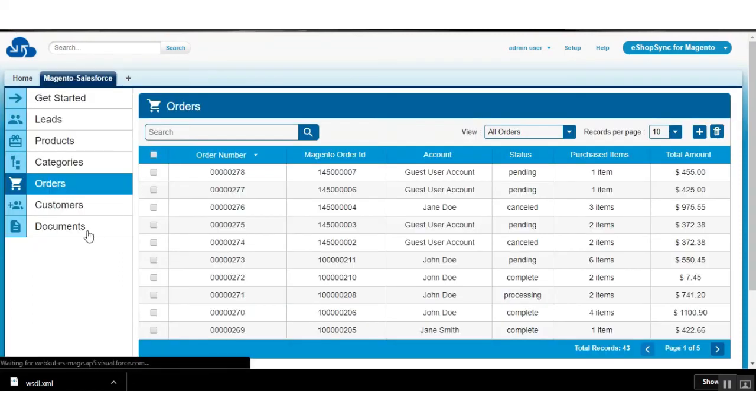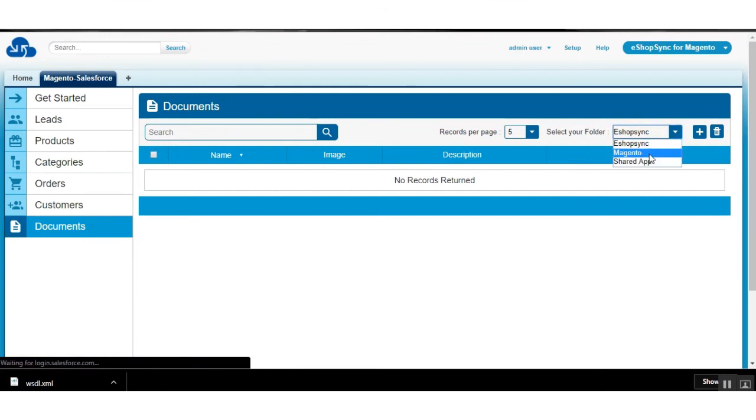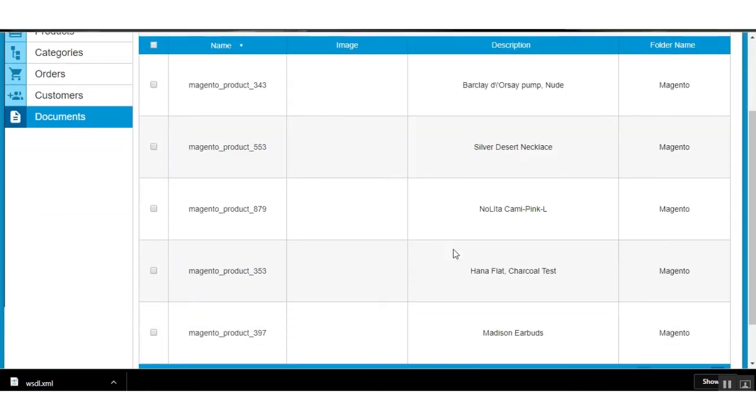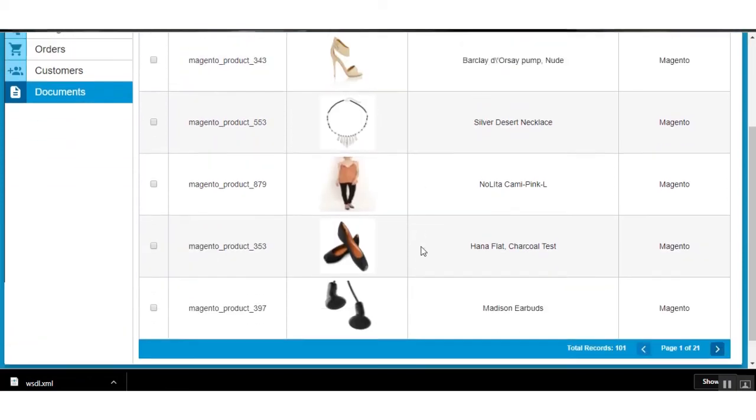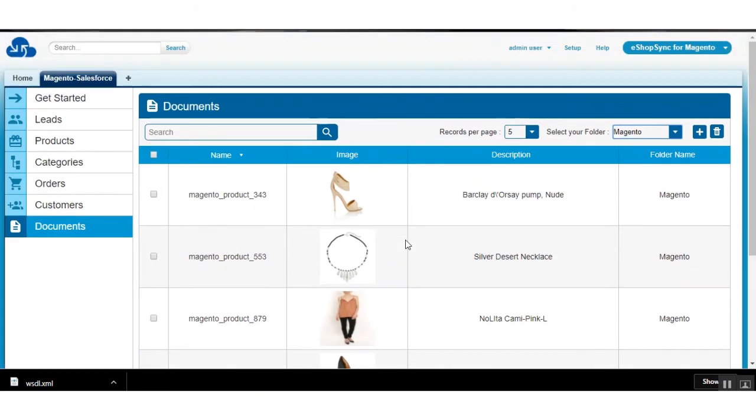In the documents section, as we have selected a Magento folder in order to store the images of the products and categories, as soon as you select that, you will be getting the images in this folder for the products and categories.